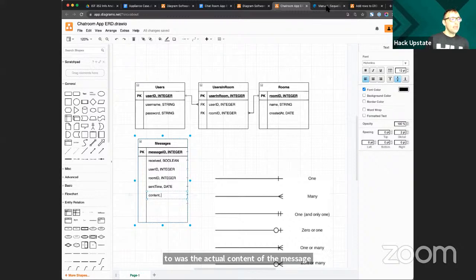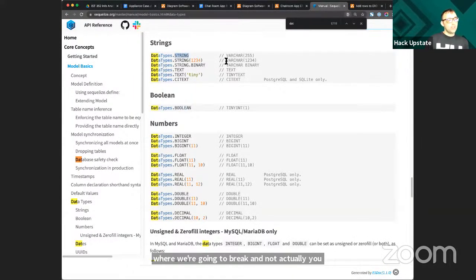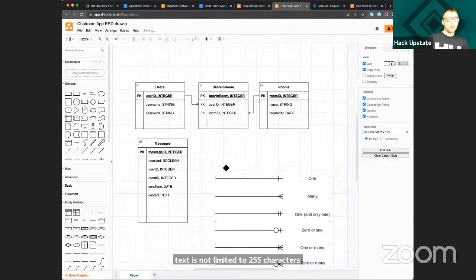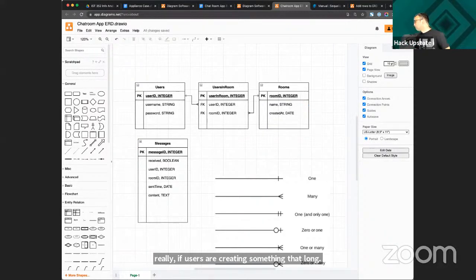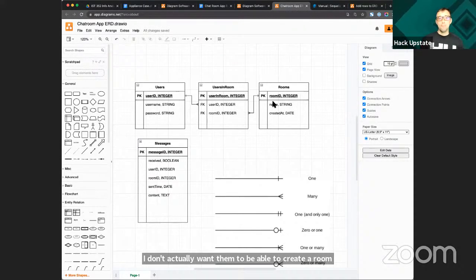And this is where we're going to break and not actually use a string, because strings are limited to 255 characters. So what we're actually going to use is text, because text is not limited to 255 characters. It can be as long as you want. Notice my room name I left as a string, right? I don't actually want them to be able to create a room name that is longer than 255 characters. That's over a sentence length. And same for their username. I don't want them to have a super long username. If their password's 255 characters, they're typing a freaking sentence in for their password.